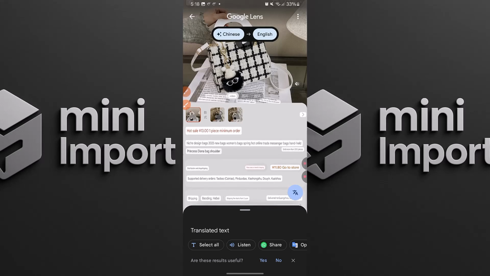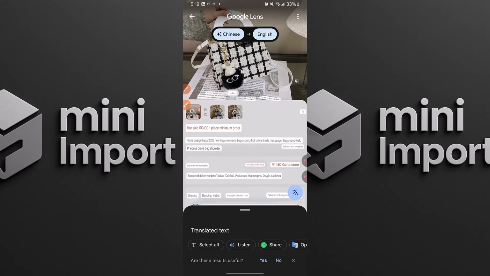As you can see, it has translated here. So what do you see? You see hot sales, starting from 00, one piece minimum order. One piece minimum order, guys. Let me indicate that. One piece minimum order means the MOQ of this supplier is one piece. So you can buy one from this store. You don't need to buy 5 or 10 or anything. The minimum this supplier sells is one. That's what we call MOQ, minimum order quantity.